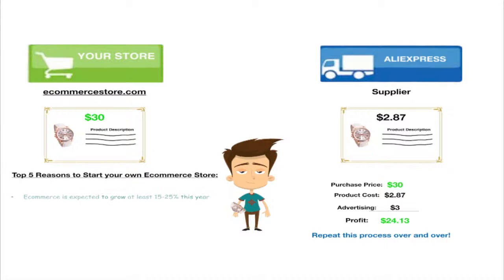So the first reason is e-commerce is expected to grow at least 15 to 25% this year alone. Into next year as well. It's expected to rise and grow even larger into 2019. So it's important that you get started now because e-commerce is continuing to grow. It's getting bigger and bigger, and getting started now is the perfect time because it's only going to get larger. So get started, jump on board. It only gets bigger from here.